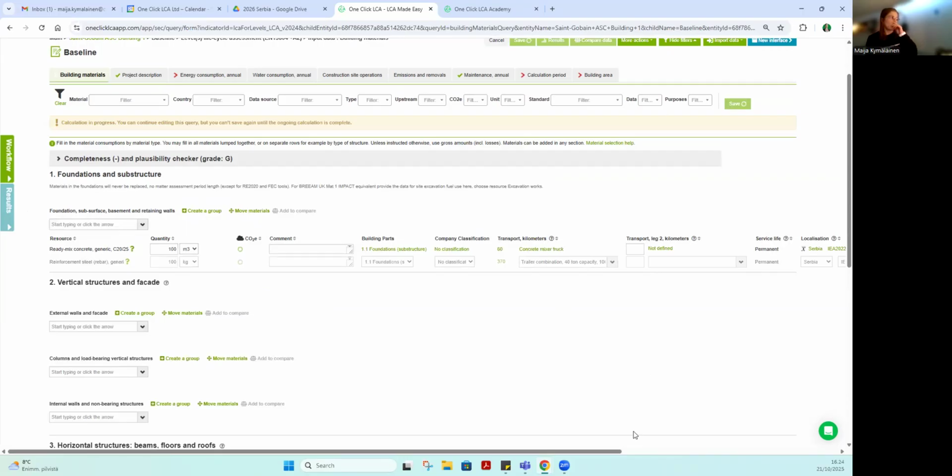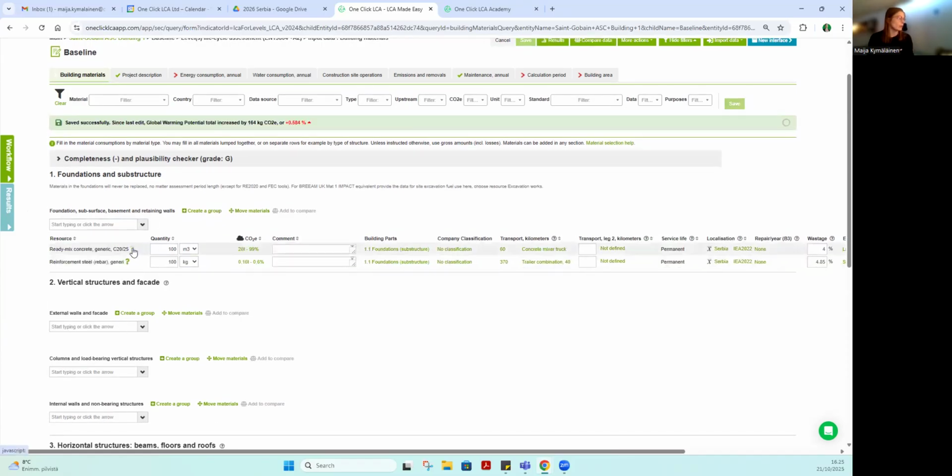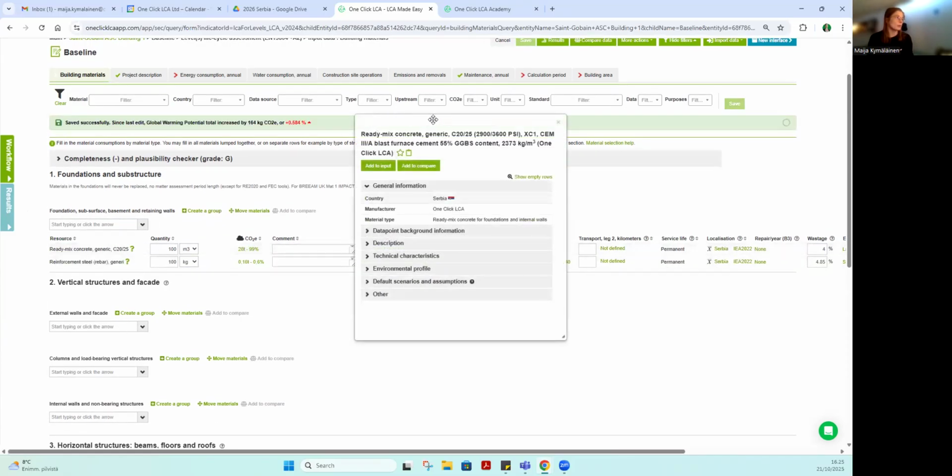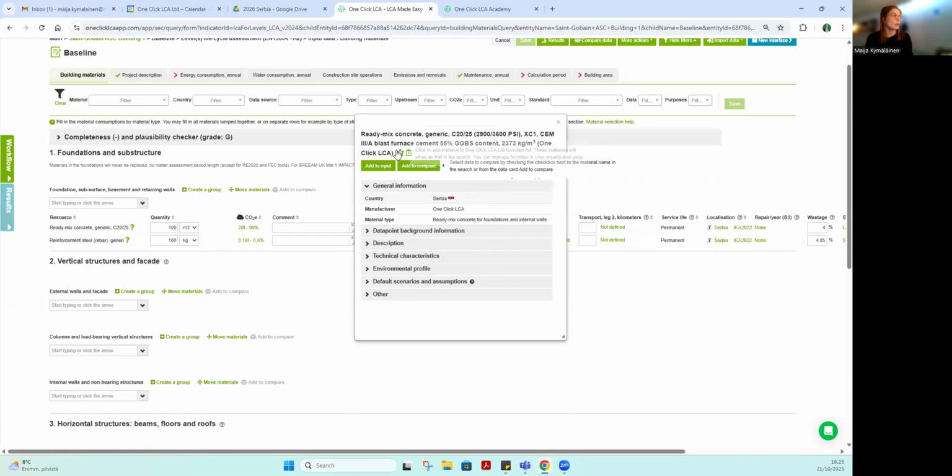Okay, so when you add a data point, you will get this kind of green question mark here. And when you click it, you will be able to open the data card. So this will tell you the full name of the data point. You can add it as your favorite. You can copy the name to use somewhere else. And it will also give you a lot of information about the data.